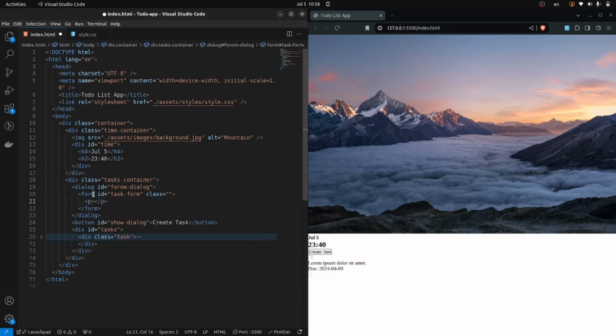In the form, we are going to have a p tag where we display what type of form it is, like is it adding a task or is it editing a task. So for now, let's write add task. Okay.